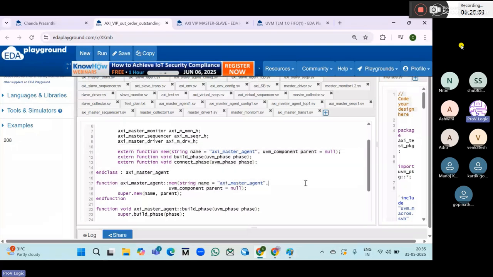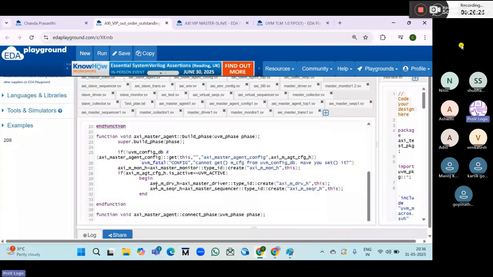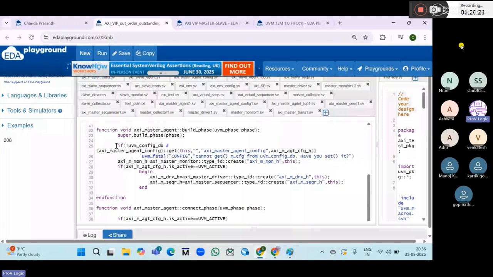Build phase is used to create the instances of the config or the remaining sub-components. Connect phase is where we make the connections between the low level blocks and the higher level blocks. That's what connect phase is. The constructor is just to create the class, and in the build phase, you see config file get data. You already know how to write the set method and get method, right?